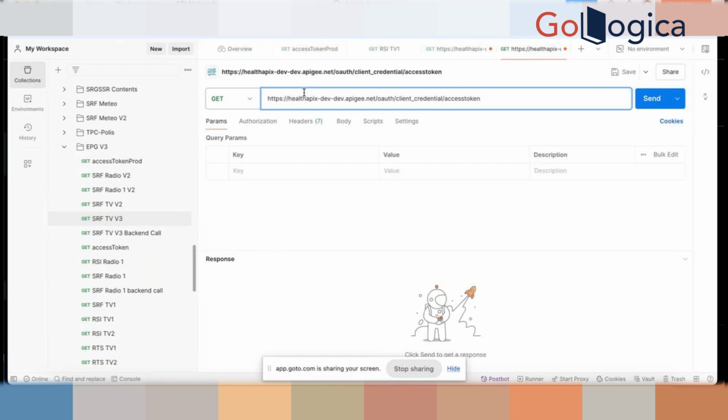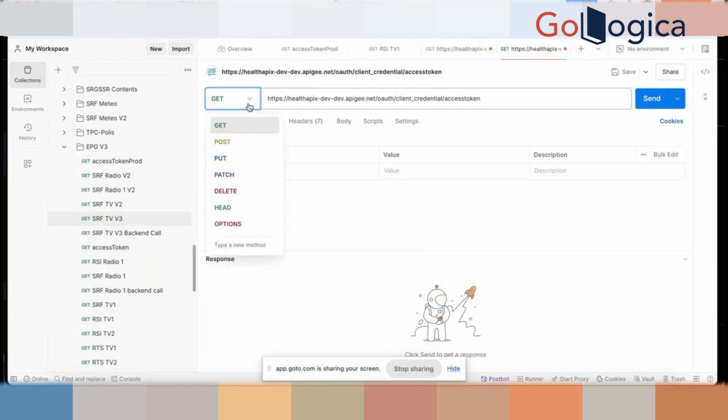So once that is done, on the left side you have GET, right? You see GET. This will be POST, because that is a POST call, correct? We were having a POST call, correct? So change from GET to POST in the dropdown.